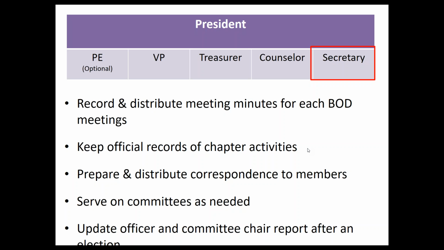And then we have our secretary, who will be recording and distributing meeting minutes. They keep an official record of chapter activities and actually communicate with members. They are also tasked with updating the officer and committee chair report after an election to make sure that all of the appropriate individuals have access to everything that they need for their role.